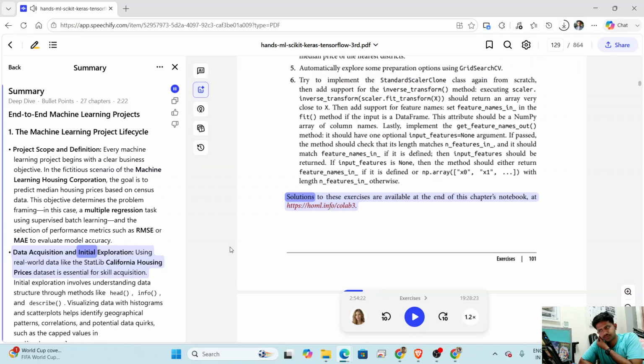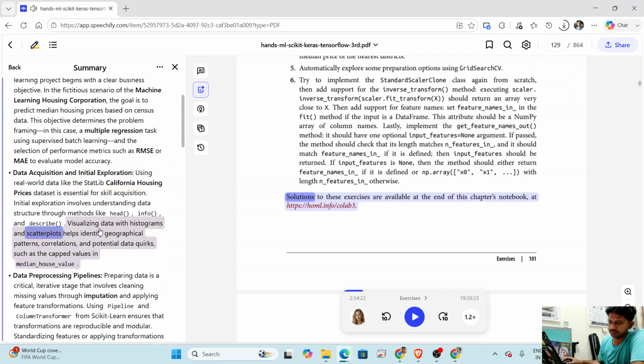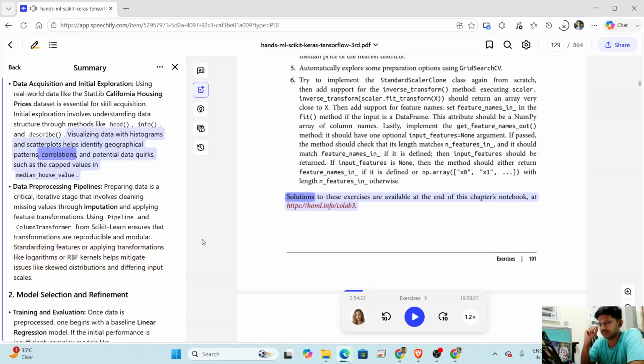Data acquisition and initial exploration. Using real-world data like the StatLib California housing prices dataset is essential for skill acquisition. Initial exploration involves understanding data structure through methods like head, info, and describe. Visualizing data with histograms and scatterplots helps identify geographical patterns, correlations, and potential data quirks, such as the capped values in median house value. Data preprocessing pipelines.